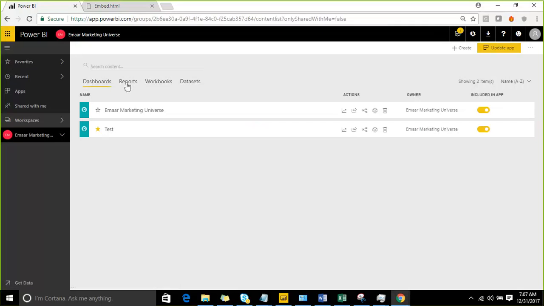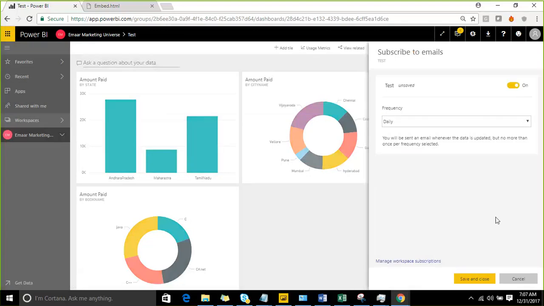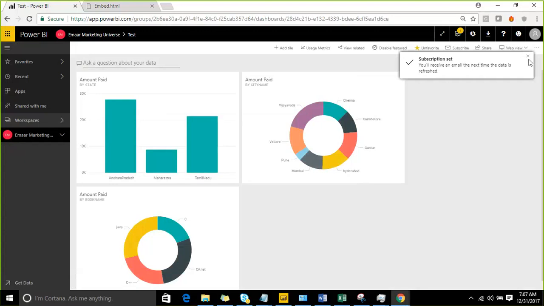And subscribe, the same subscribe option. If you want to subscribe to daily updates, you will be sent an email whenever the data is updated, but no more than once per frequency selected, which means daily. Even if you update 1,000 times, you are only going to get one mail, the first time. So subscribe is nothing but that. And you cannot subscribe multiple people. You can subscribe for yourself only.